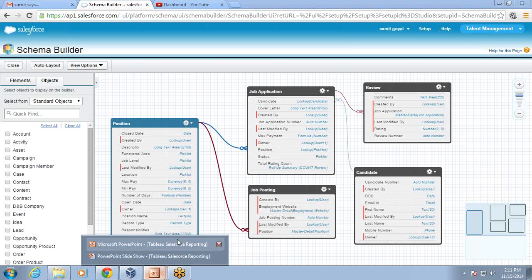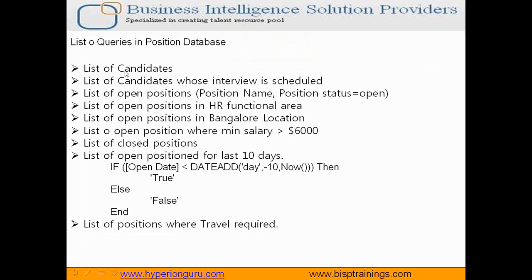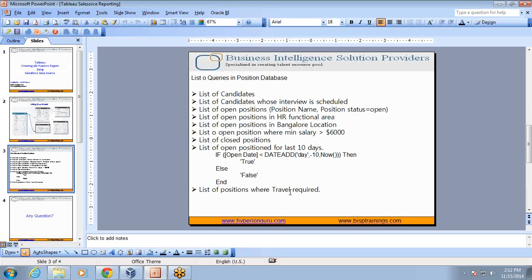So let's get started. These are a couple of reports I'm going to design in today's session. We'll create some basic reports. We'll connect to the Salesforce data model because this is my first video on creating reports with a Salesforce data model. So we'll see a couple of basic reports like list of candidates whose interview is scheduled, list of open positions, list of open positions in the HR functional area, list of open positions in Bangalore location, or list of open positions where minimum salary is greater than 6,000, and a couple more examples: list of closed positions and list of open positions for the last 10 days. I've used basic business logic here, and finally we'll see the last example, list of positions where travel is required. So let's get started.